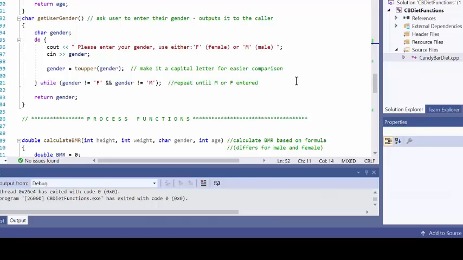Okay, now if they don't type in F or M, then the loop will repeat and ask them to enter their gender, F or M. And we'll stay here until we get good input from the user of the program. Finally, when we do get F or M, we'll return that value to main, who called us.